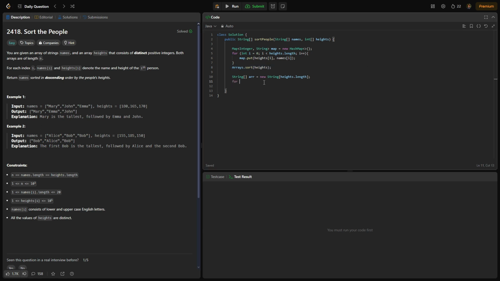So what we're going to do is for integer i equal to heights.length minus 1. So it's going to start at the very back of heights, as long as i is greater than or equal to 0. So it's going to go all the way until our very first index, i minus minus. So how are we going to get these people from the map and put them in our array? Because our arr array is going to be traversing from 0 to n, but our heights array is going to be traversing from n until 0.